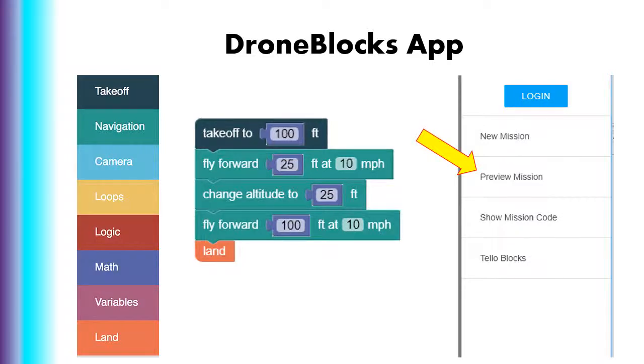What is great about the Drone Blocks app is it lets you preview your mission, and that's really why we are using this. We want to see the simulation and what it looks like. And then we can go back and make any changes to the route and to our exact measurements if it doesn't fly as we want it to.